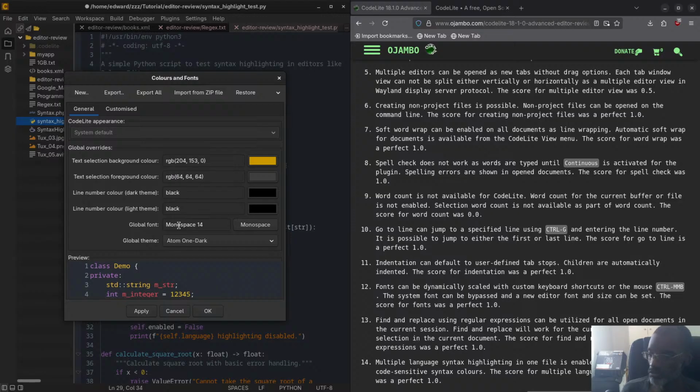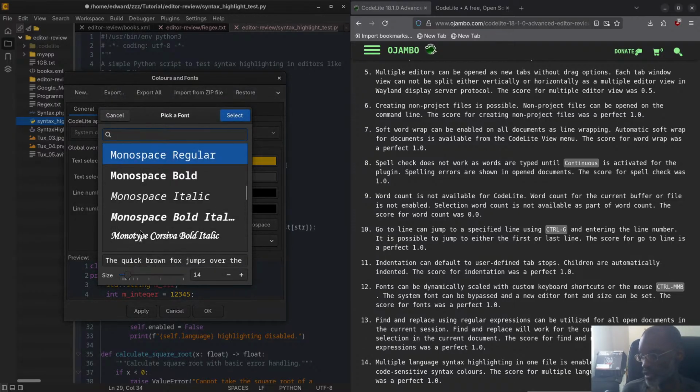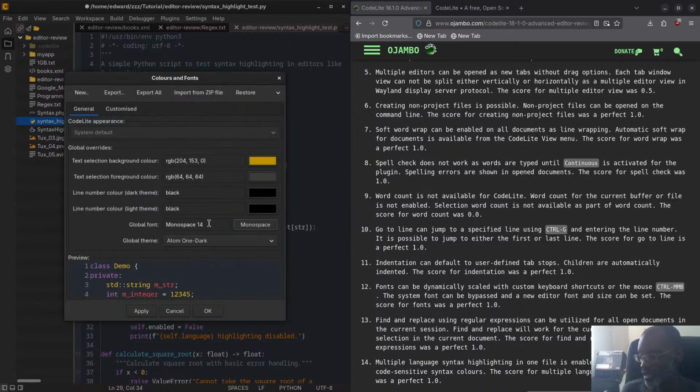Say right now it's monospace 14. I can change this to a different font if I want. You see I can pick maybe bold, italics, or even a completely different font. And I can also change the size. So here's where I put the size. So clearly that gets a perfect 1.0.